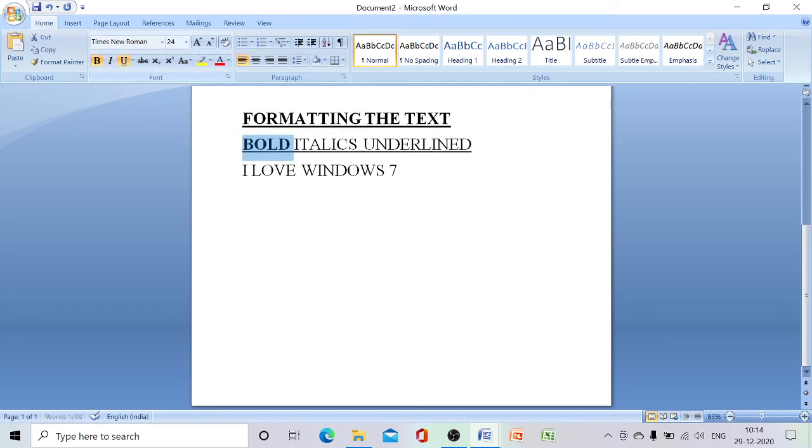How to bold the text? To make the text bold, we have to follow certain steps. First we have to select the text which we want to make bold. Then we have to click on the home tab. Then we have to click on this B. B stands for bold. Let me click this bold option. So what happened? The text became bold.